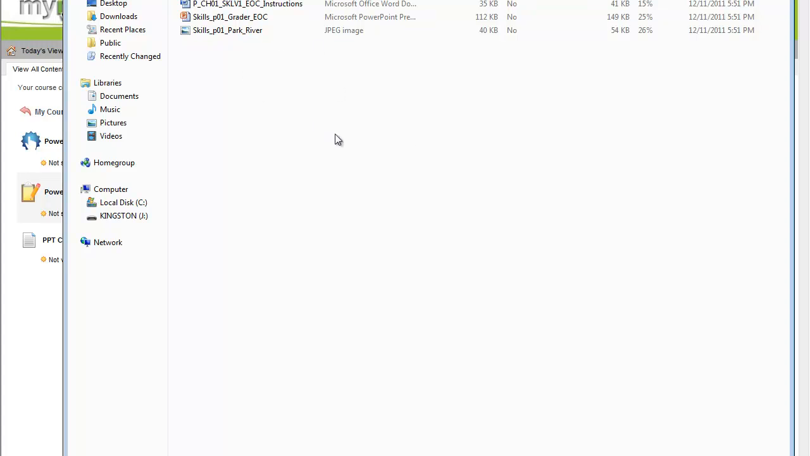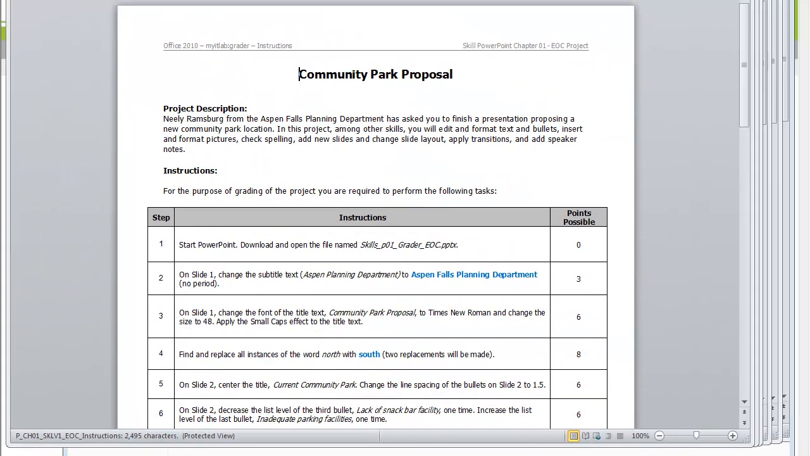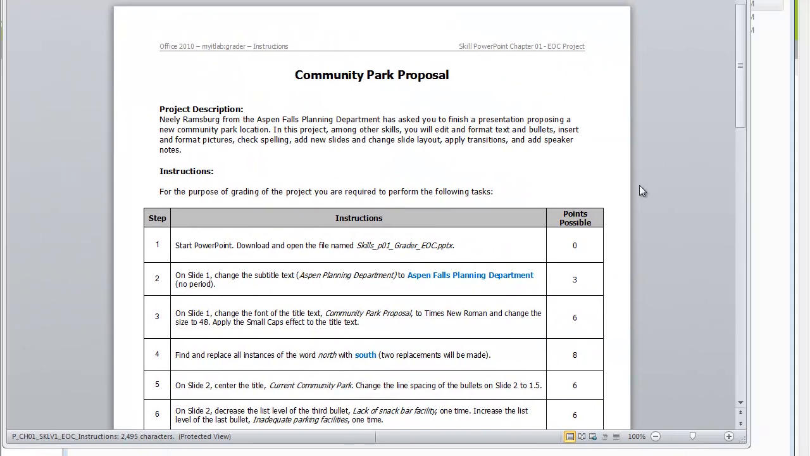Now, you will always have a Word document that has instructions at the very end. And that is what you're going to do. It's going to give you step by step what you're going to do for the assignment. So if we go ahead and open that up, it's going to open up in Word. Sorry, I have 2 monitors, so it's going to open up on the other side here. Okay, so here is our instructions.